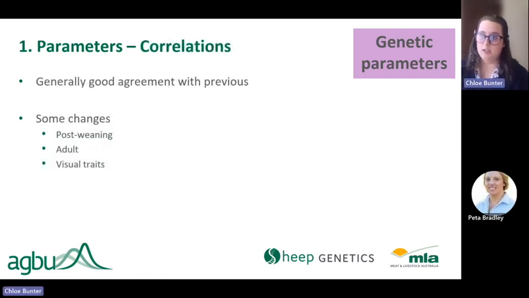Another part of the genetic parameters that's being updated is the correlation. So as part of this larger body of work, all of the correlations used within the MERINOSELECT analysis were reanalyzed and compared. Generally, there was good agreement between what was previously used and what we're now proposing will be used for a lot of our variation. We are going to see some updated correlations with our post-weaning traits, our adult traits, and our visual traits, as we have more data for those within the analysis to better inform this correlation and give us a more accurate reading.